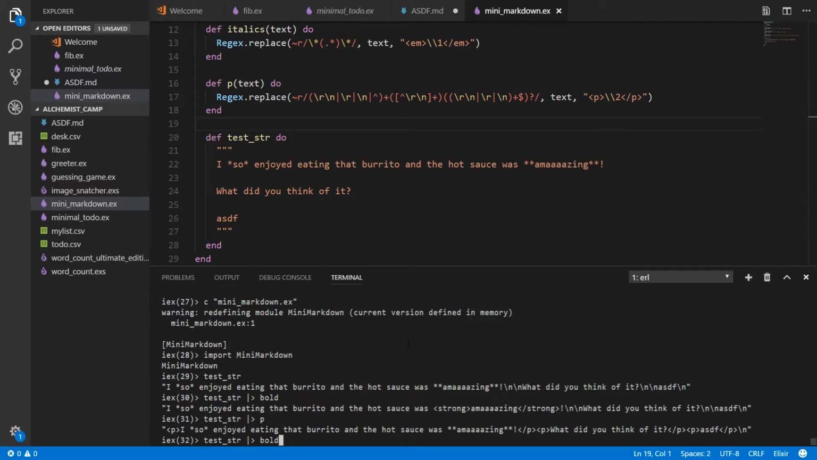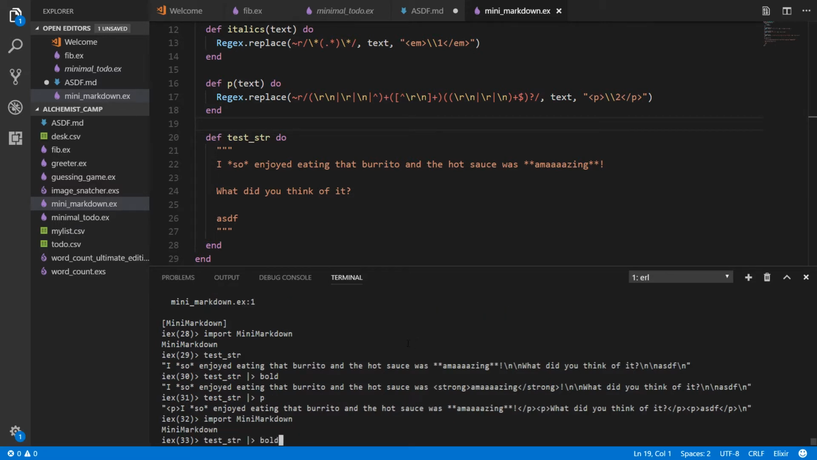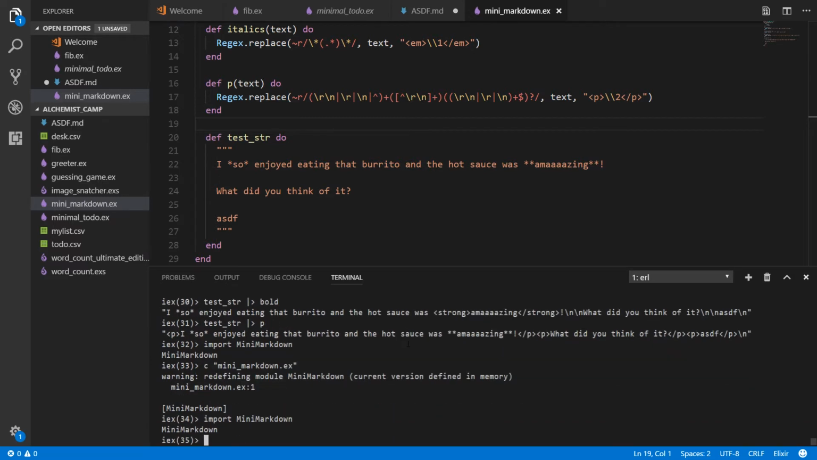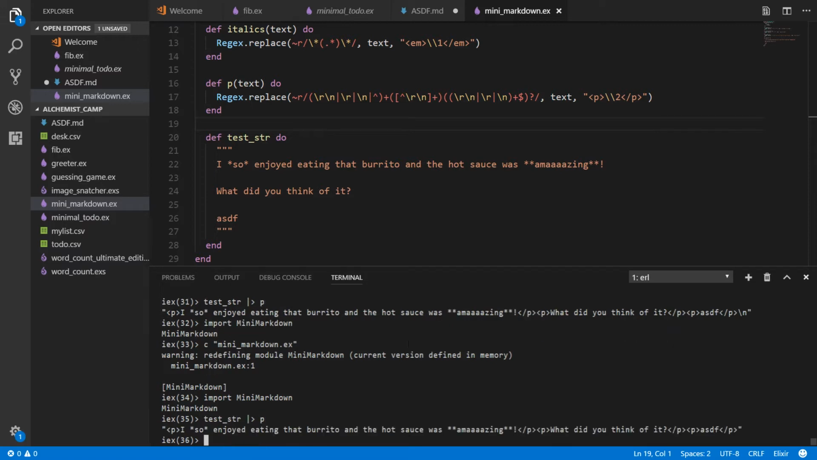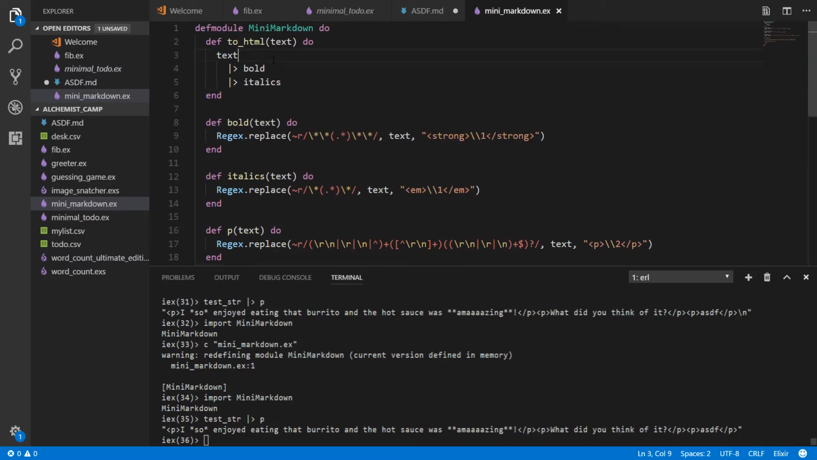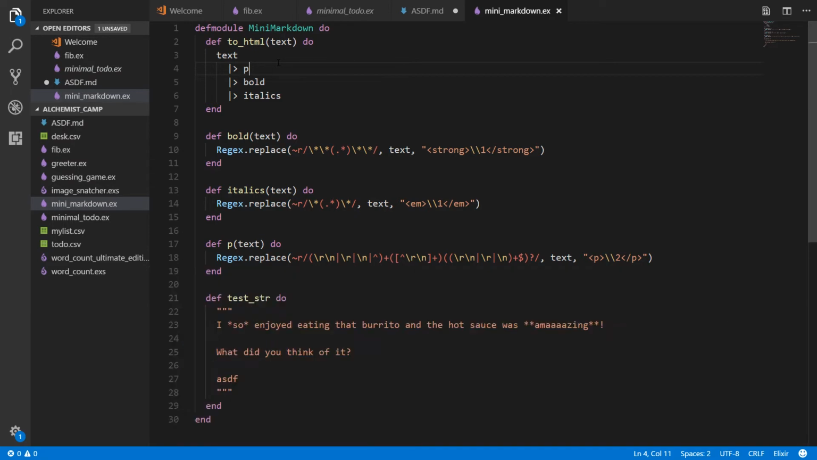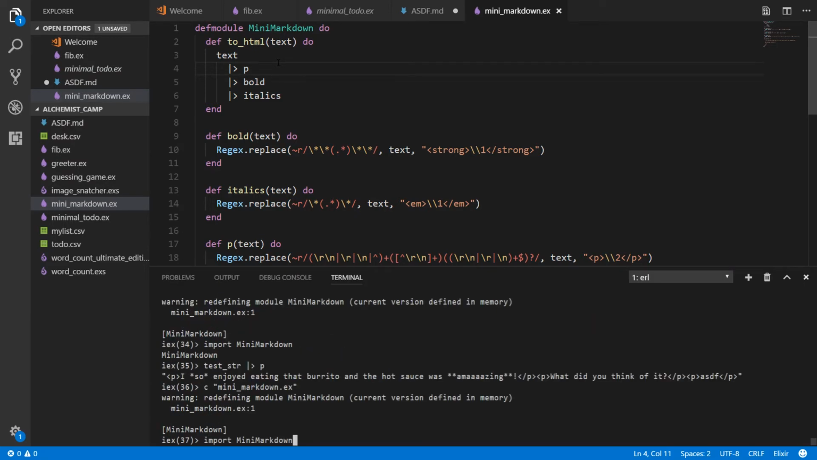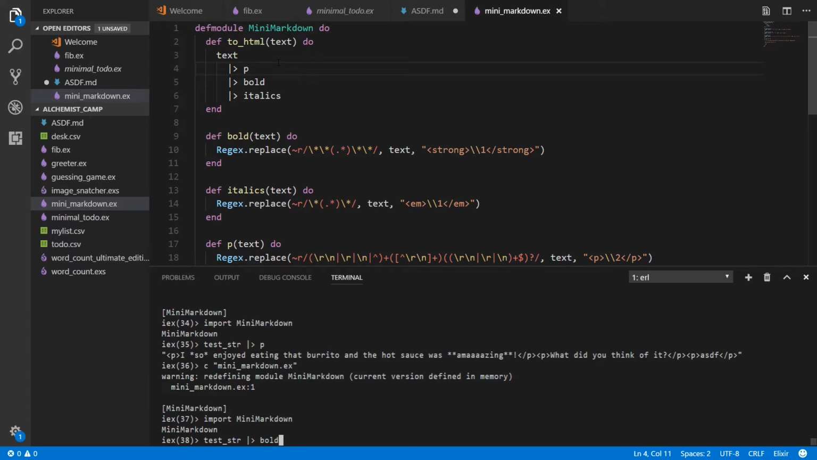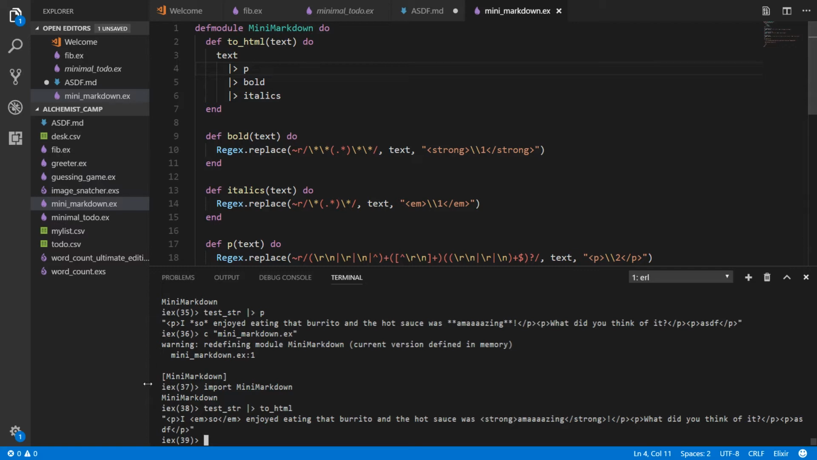Let's see if it works. Import mini markdown. And, oh wait, already gotta compile mini markdown, import mini markdown, and we go paragraph, paragraph, paragraph, and no new lines at the end. So that looks like what we want. Let's do that transform first. And now we'll test the entire thing together to HTML. That looks pretty much like we wanted.